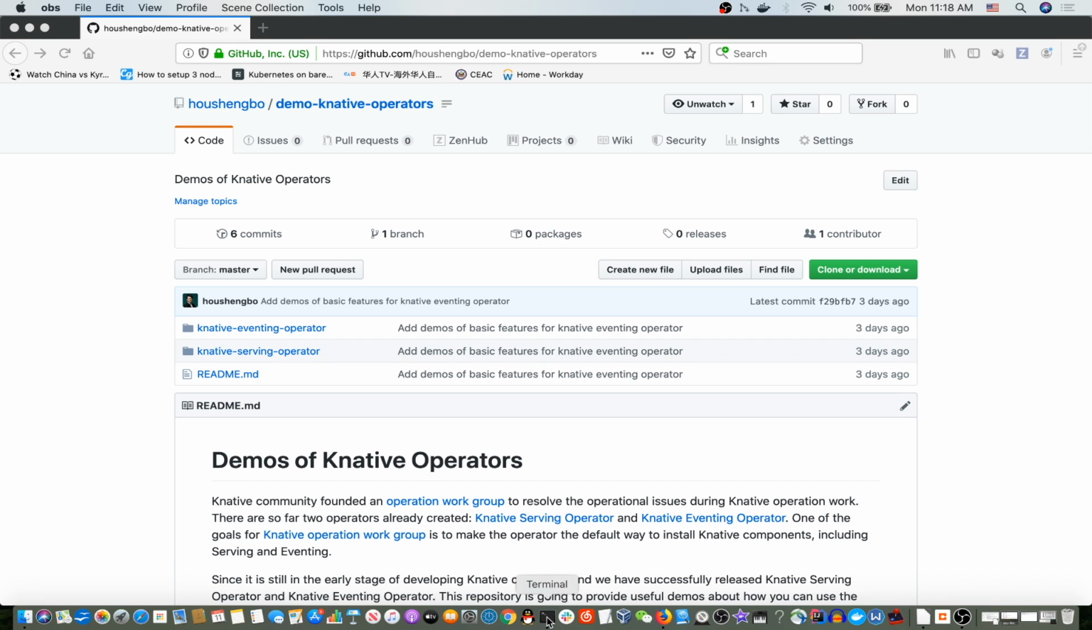Here is the repository I created under my own name. It is called demo Knative operators, to consolidate all the demos I have with the current operator repositories, so that you can see under each project, under each operator, what kind of features we support. Today I'm going to walk you through the basic functionalities of Knative Serving Operator. So let's click on this folder.